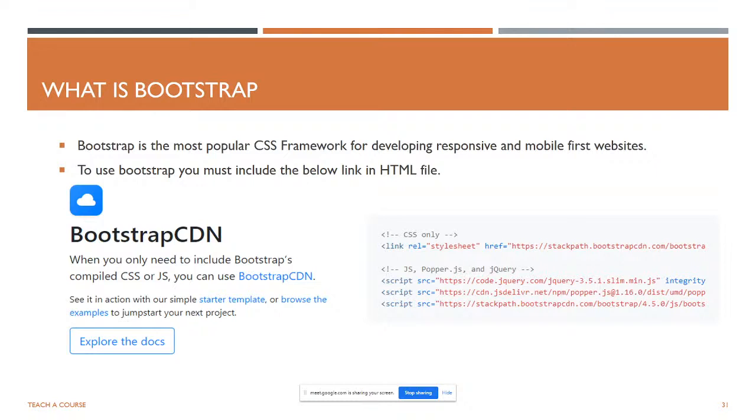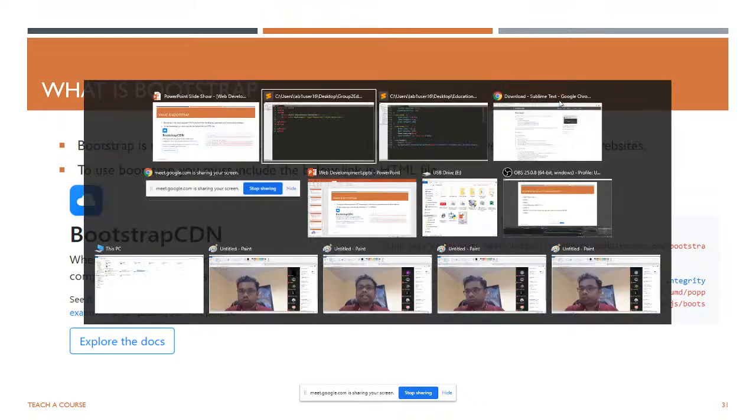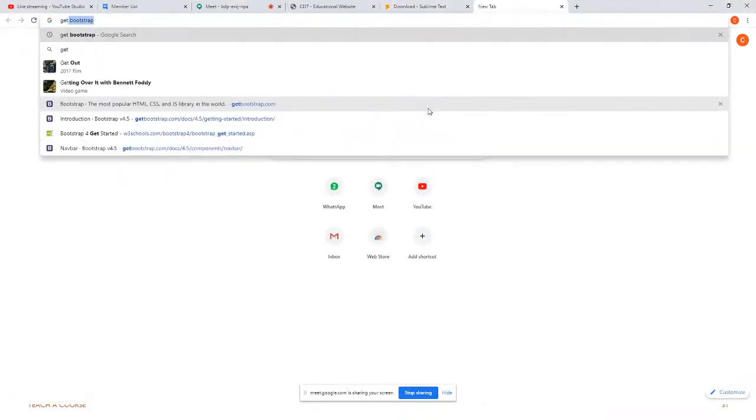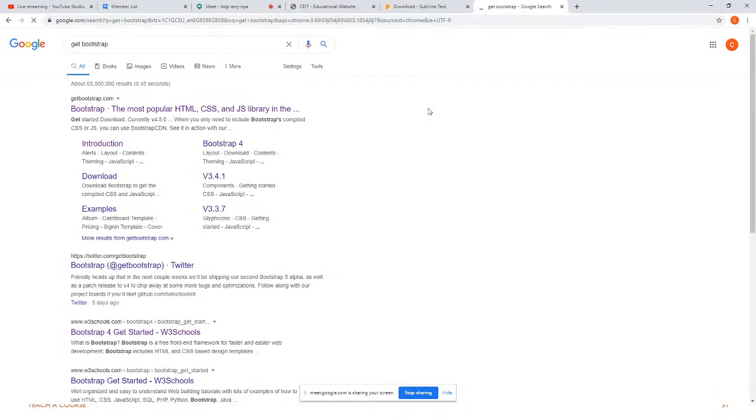Bootstrap is the most popular CSS framework for developing responsive and mobile-first websites. If we use Bootstrap in our website development, our website will be fully responsive. And to use Bootstrap you must include some links in the HTML file. Where to get these links? Here just write get Bootstrap, and click the first option.